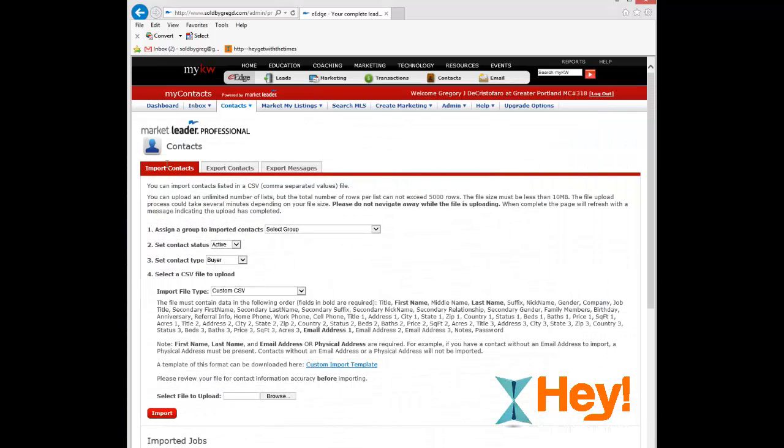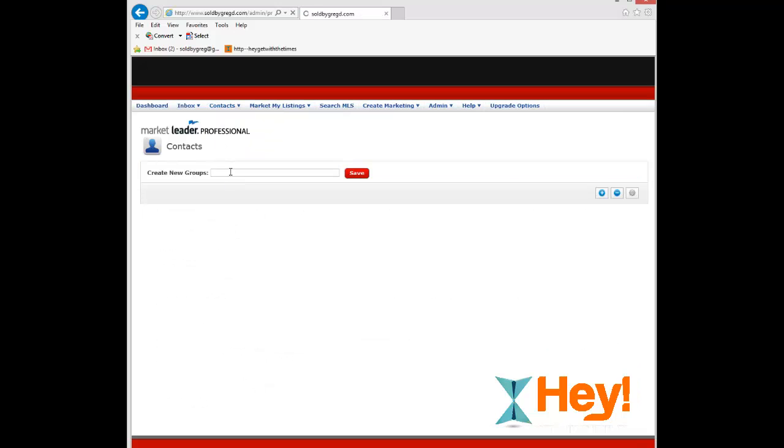So we are going to go right back into the Import tab in eEdge, and the first thing that we're going to do is assign it to a group. Now what you'll have to do to assign your groups before anything else is create your groups. So let's just say that we're going to make a group for cappers. First thing I'm going to do is, again, hover over Contacts. I'm going to go to Manage Groups.